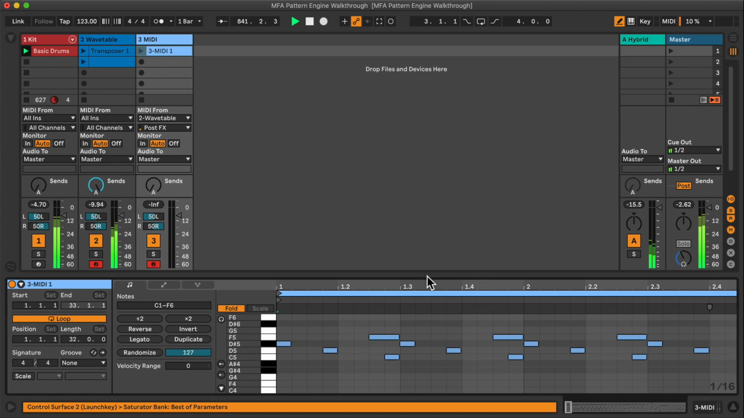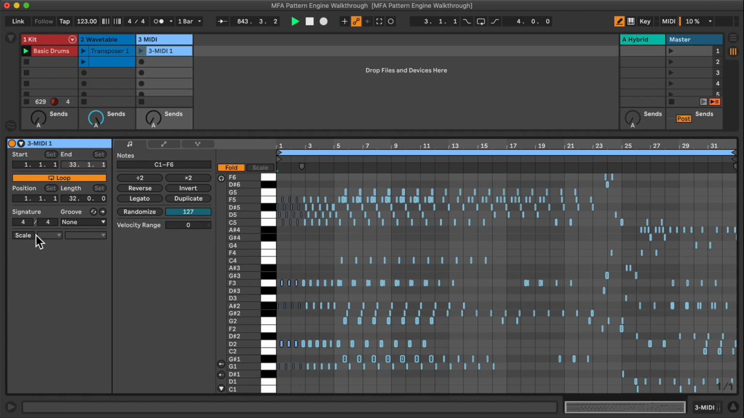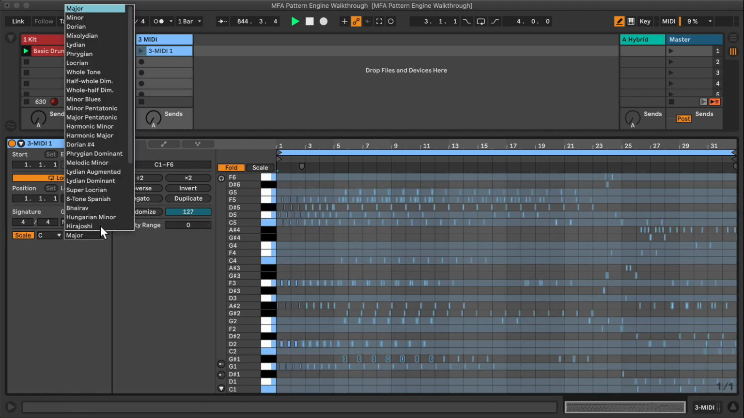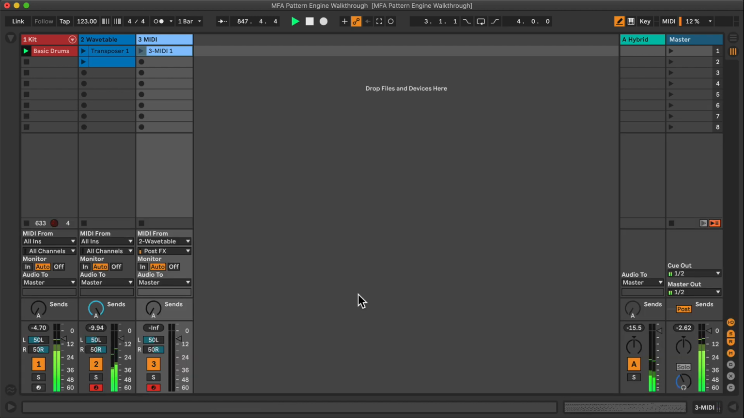edit as I might wish. So I'll fold it to a scale. The scale is C minor, and there's all the notes, and I can move them around and edit them and ultimately play them back through any other instrument that I might wish.